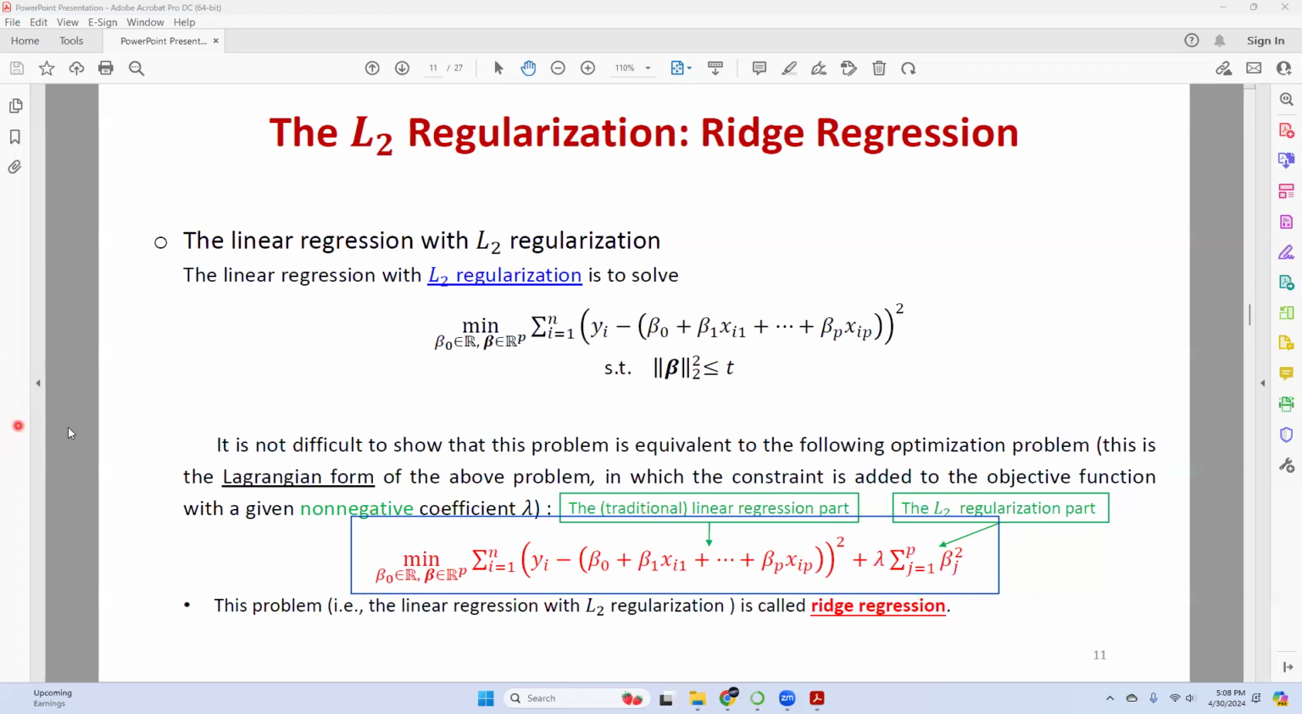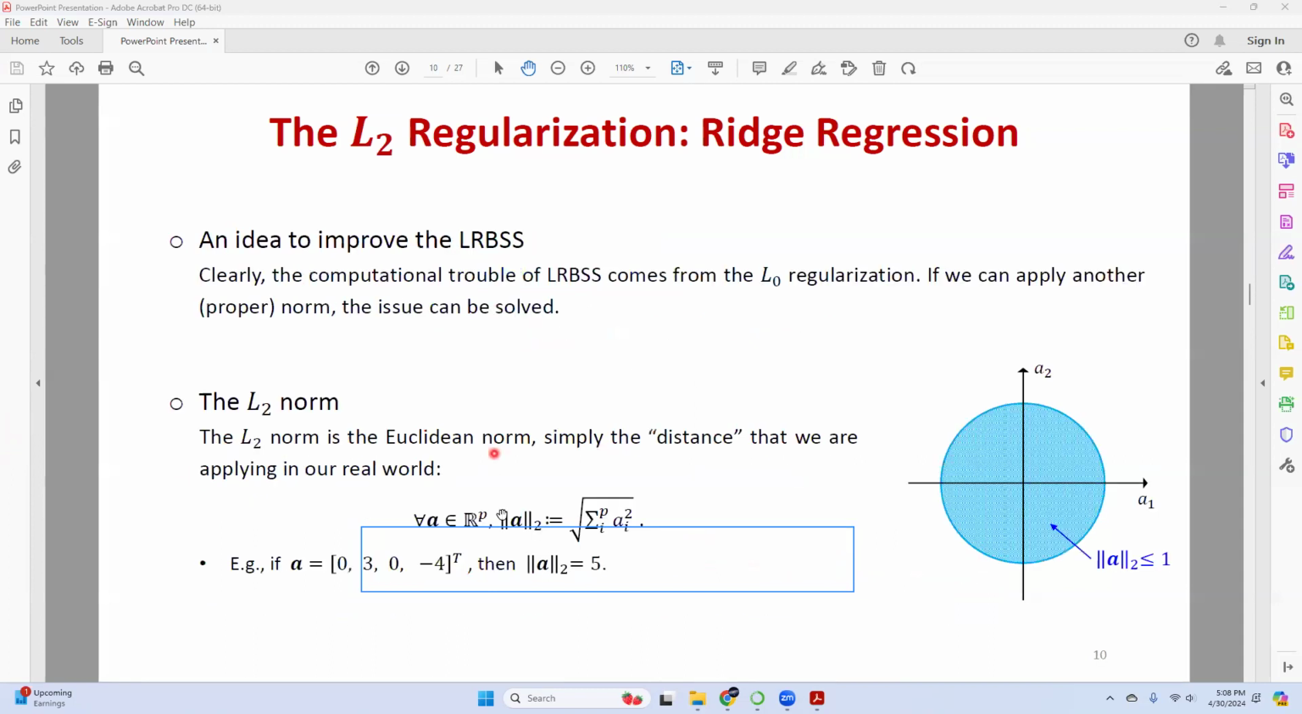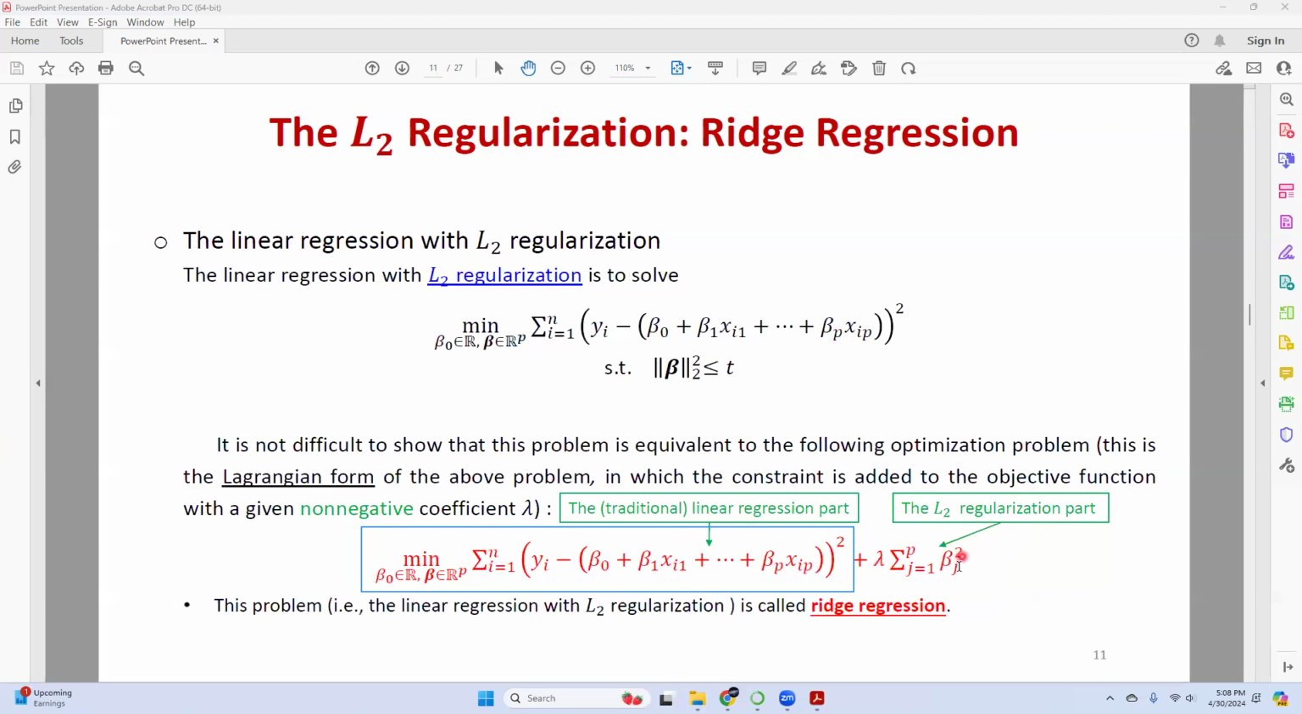Let me draw a box here. The first part here is nothing but just the least square linear regression. The tricky part is the second part, which is the L2 regularization part. This is the beta 2 norm, because by definition, the 2 norm means the sigma of a_i squared. So here with beta, it is the sigma of beta_j squared. So this is the thing.